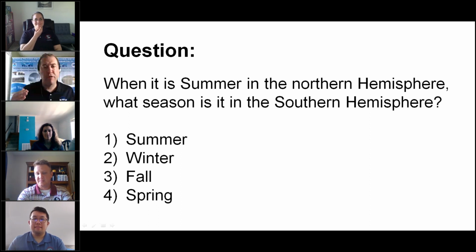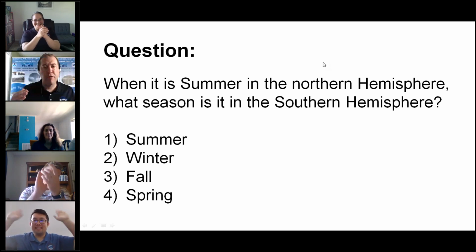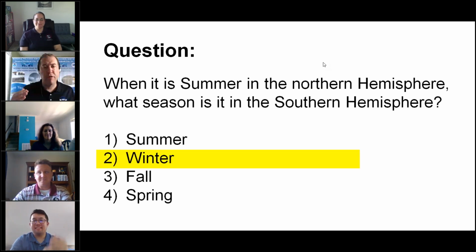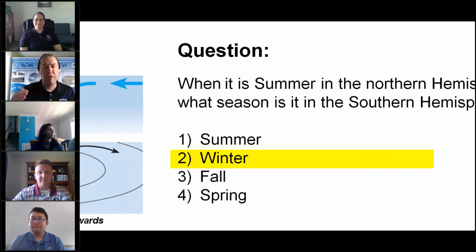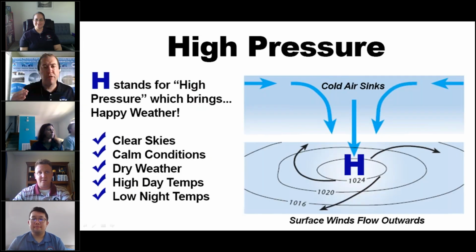I think it would be winter. Winter. You are 100% right. That's fantastic. Very good. So that is 100% right. It's always opposite. So think opposites. Whatever we are where we live, because we live in the northern hemisphere, it's going to be the opposite in the southern hemisphere. So now I'm going to turn things over to Charlie.